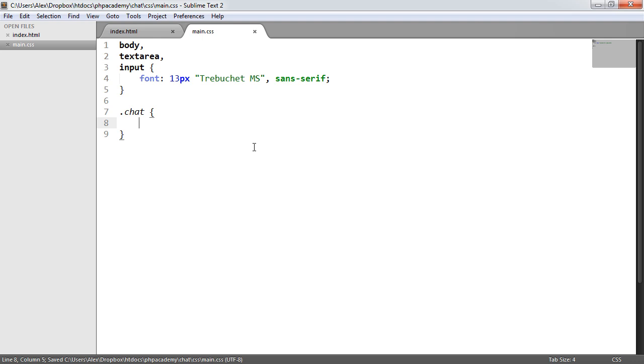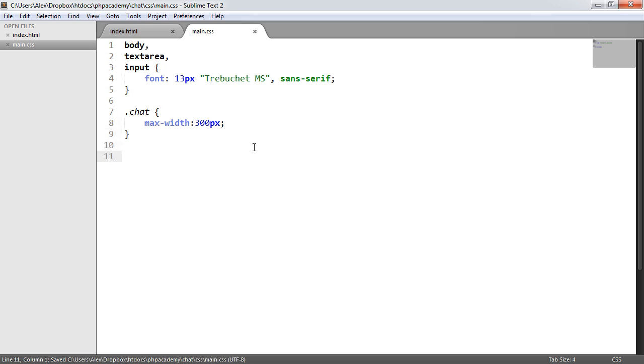So the chat class itself, there's not really much we want to do here in terms of the container. We just want to give it a max width of 300 pixels. This can obviously be entirely up to you. By default, it will just stretch across the entire page.